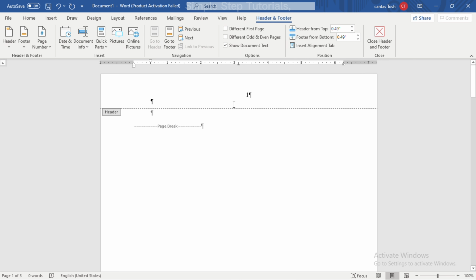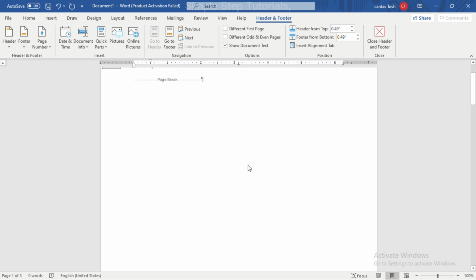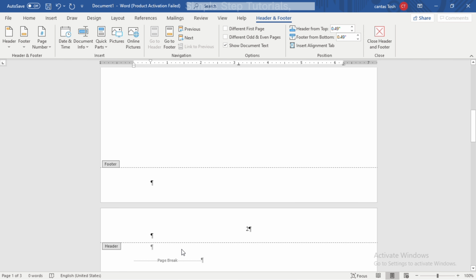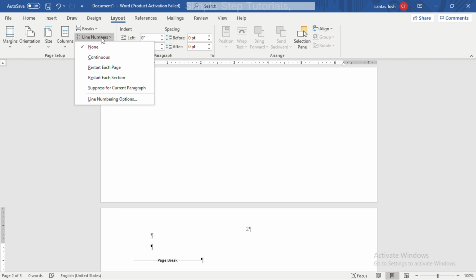Step 4. Customize if needed. After inserting the page numbers, you'll automatically enter header or footer edit mode. You can format the font size or alignment if you want. To exit, just double-click back into the main document.